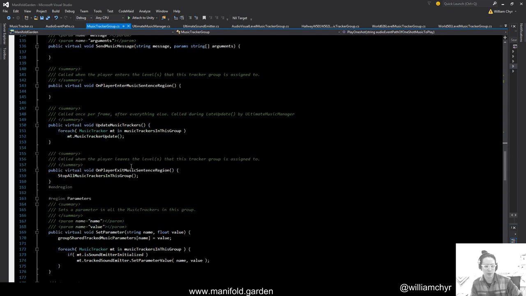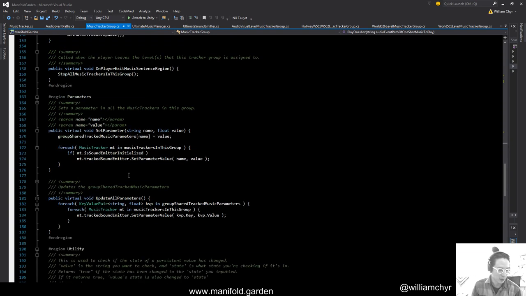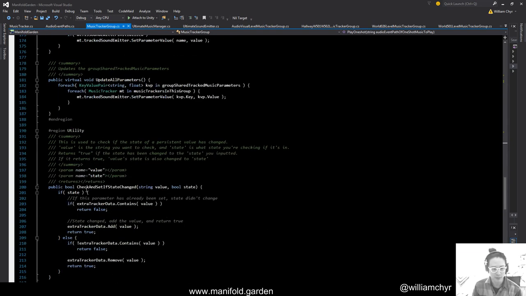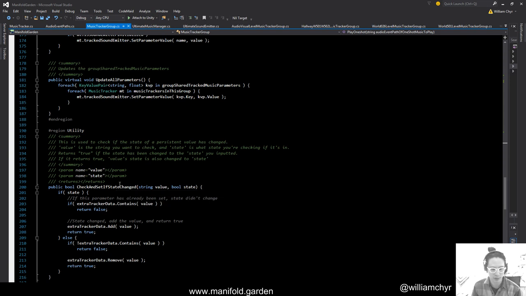Update music tracker group. On player exit music sentence. Okay, what happens when you exit the music sentence region? Usually it's to fade it out. We use this, so you would talk to the music tracker group to set the parameter values. You can update all parameter values. Check and set if the state has changed.